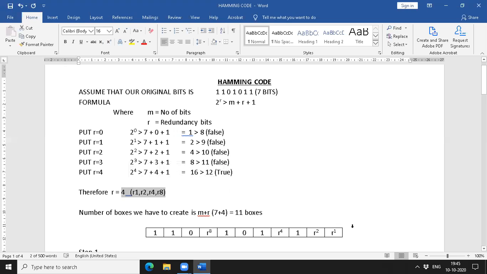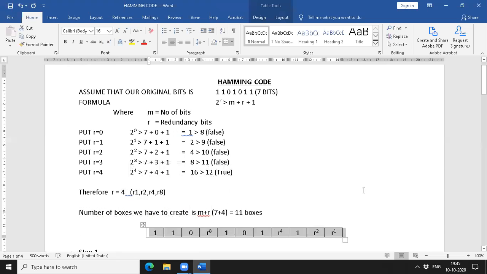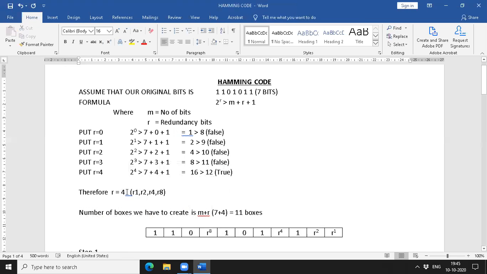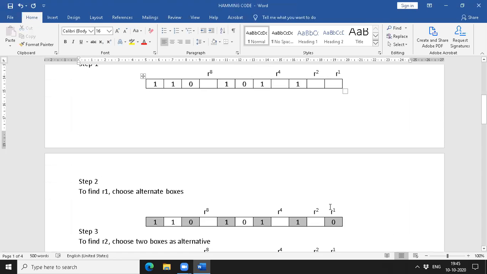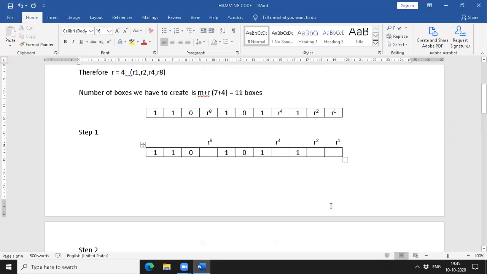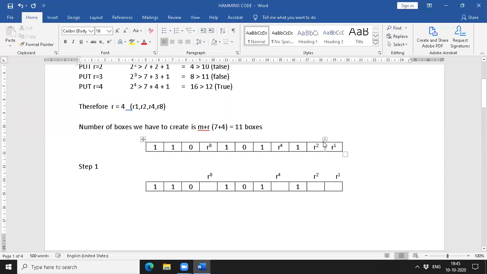So how to draw the number of boxes? You have to draw the boxes based upon the R value and M value. Our M value is 7 bits and our R value is 4. So 7 plus 4 is 11 boxes. So 11 boxes you have to draw.